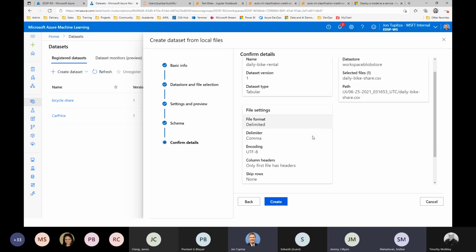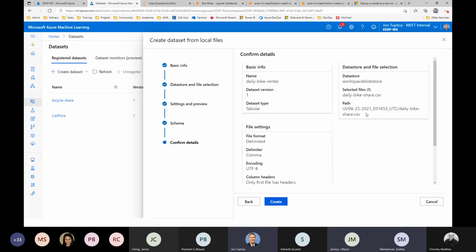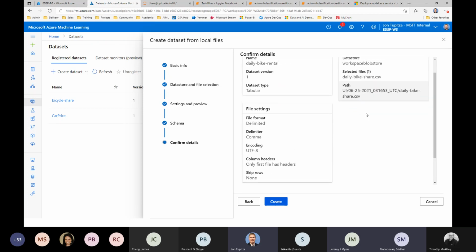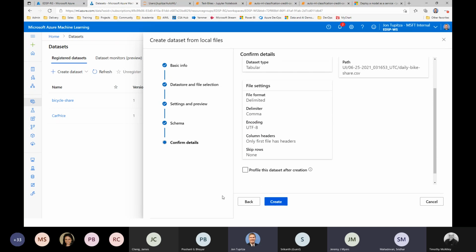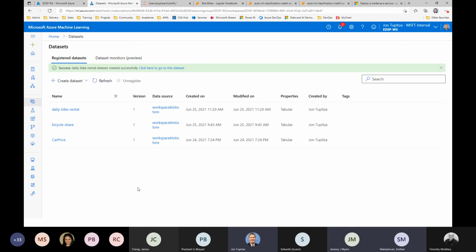That gives you a typical screen that shows you what you're going to get, the decisions you make, and you can choose whether or not to profile the data after creation. Know that profiling data does consume some resources on a cluster and can take a little bit of time, not a ton of time, but a little. So I'm just going to overlook it this time and just go ahead and create that data set.